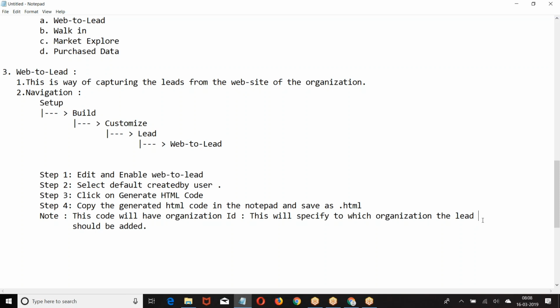Being an administrator, what is my role? I was supposed to generate the HTML code and give this code to the website designer. Are you clear? How the code is added to the website is the website designer's headache. It is not a Salesforce developer's role.